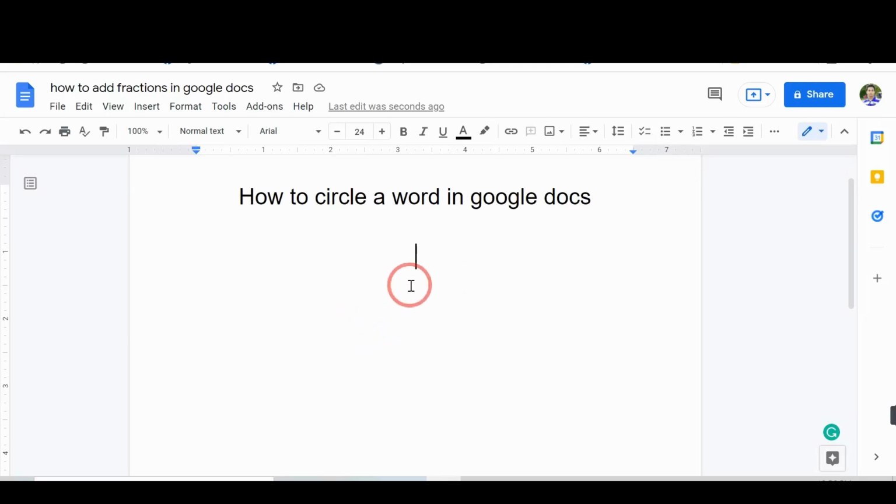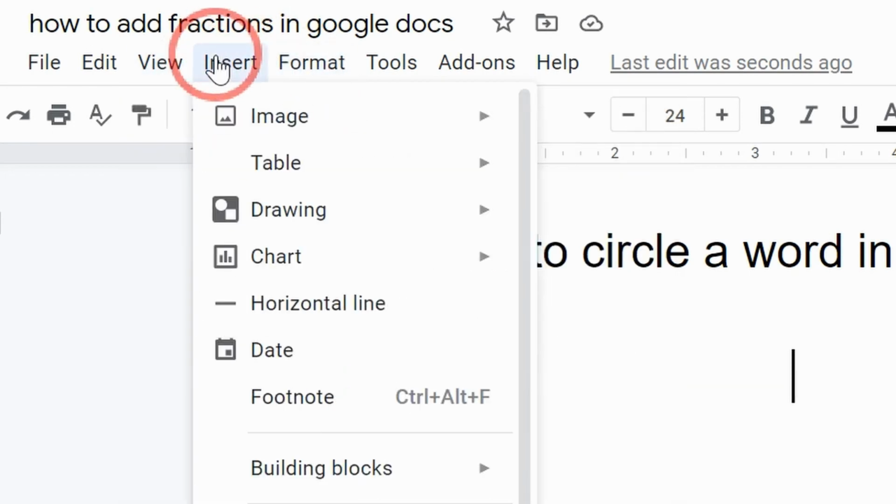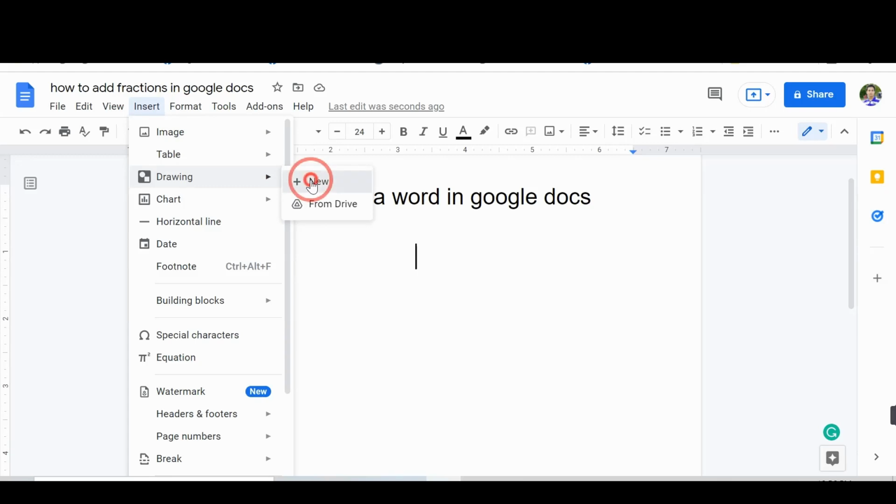Today, we will show how to circle a word in Google Docs. So, let's go. First, open Google Docs. Then, tap on the Insert option. From the list, click on the drawing. And tap on the New. Now, the drawing tool will open.